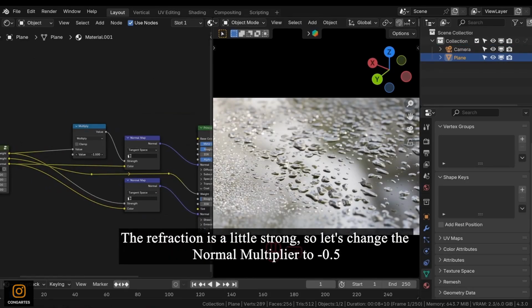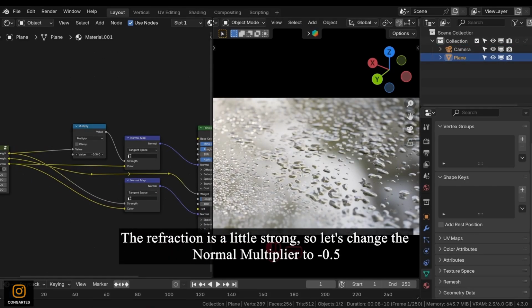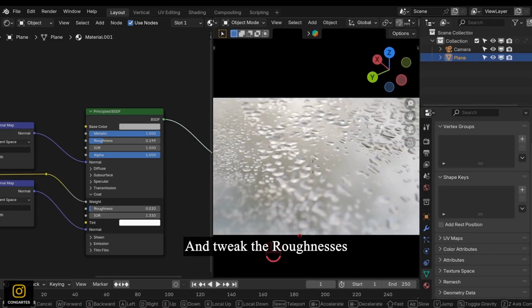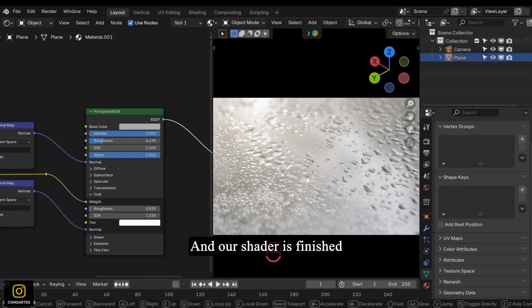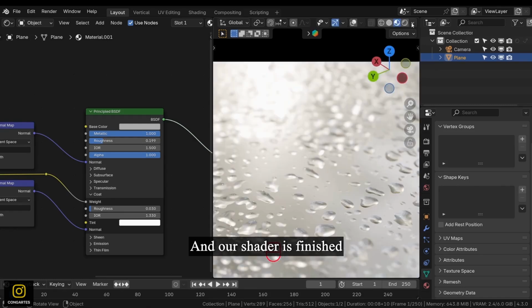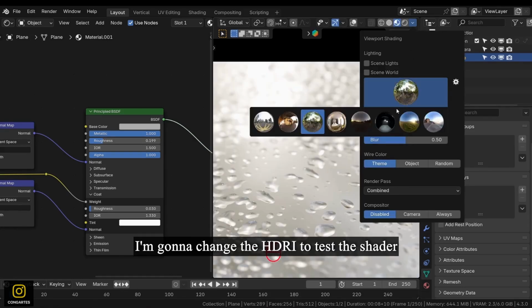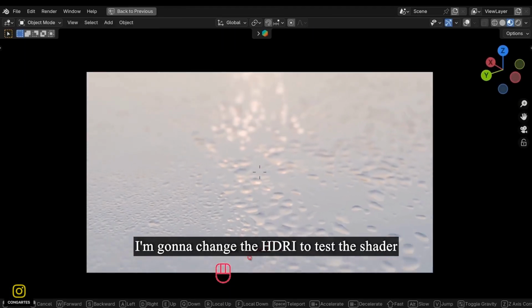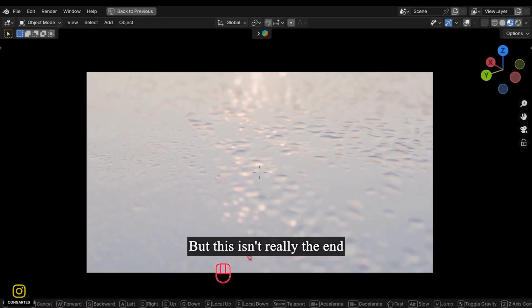The reflection is a little strong, so let's change the normal multiplier from -1 to -0.5 and tweak the roughnesses. And I think our shader is finished. Yeah, I'm gonna change the HDRI to test the shader, but this isn't really the end.